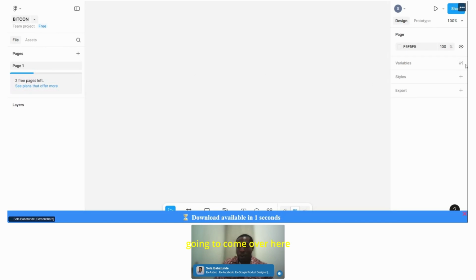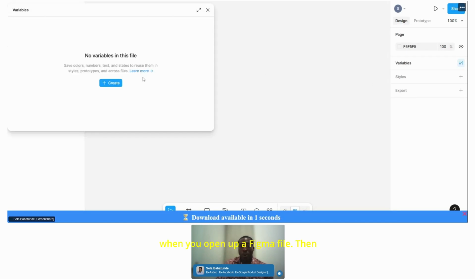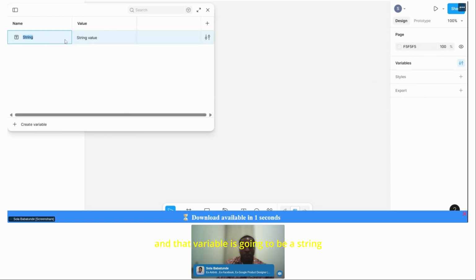First, you're going to come over here into the variables panel when you open up a Figma file. And you're going to create a variable, and that variable is going to be a string, which just means text, words, anything similar to that. Now, what's this string going to show? The string is just going to be what we're going to call a label. Or maybe let's call it a search query.